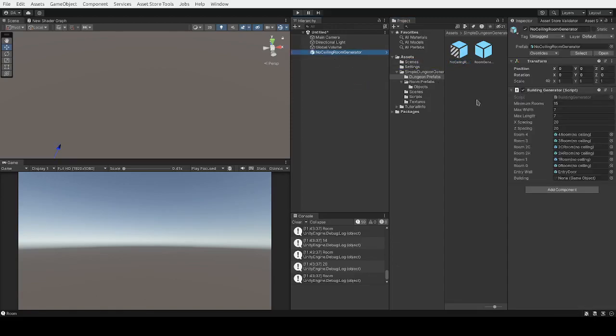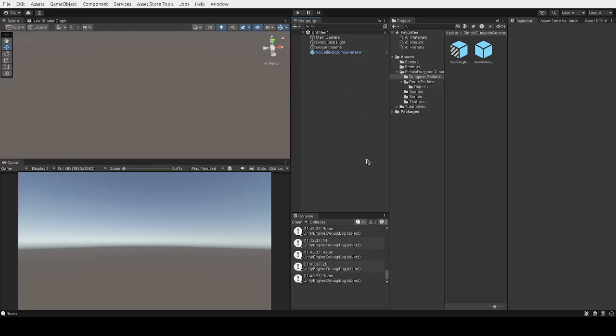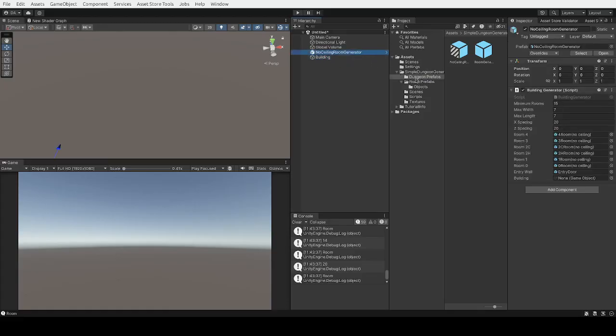And you'll notice the only thing that is not set when we open this in the inspector is the building game object. So I'm going to create a new empty game object called building. The sole purpose that this serves is for a location in your world for the building to be generated from. So we're going to go back in here, drag building down. And now we can go ahead and run the program.